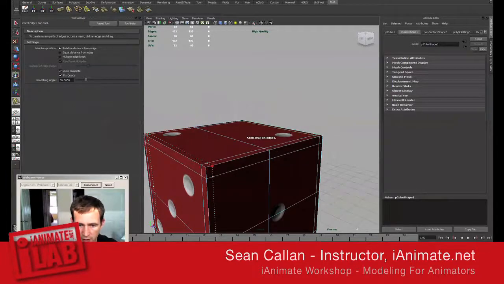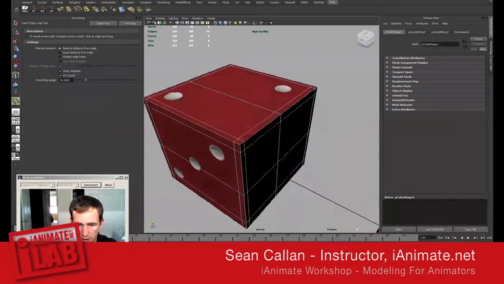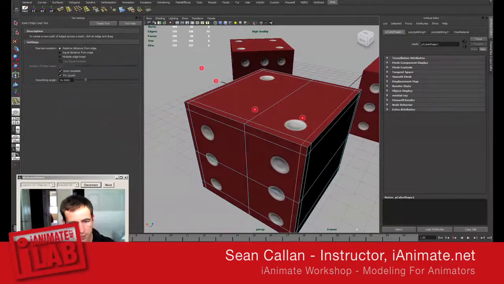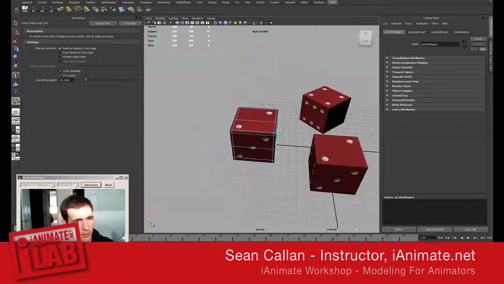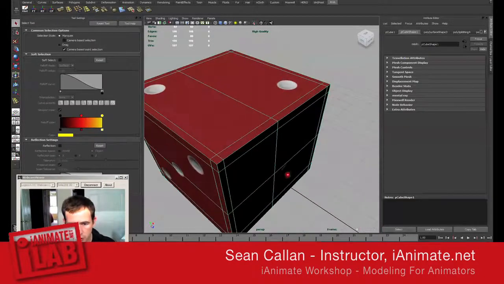Okay? Yeah, no, that's great. No, it's just because sometimes when I'm adding edge loops, I'm not sure if I've done every corner, and then I'm trying to make sure that the dice isn't as sharp.